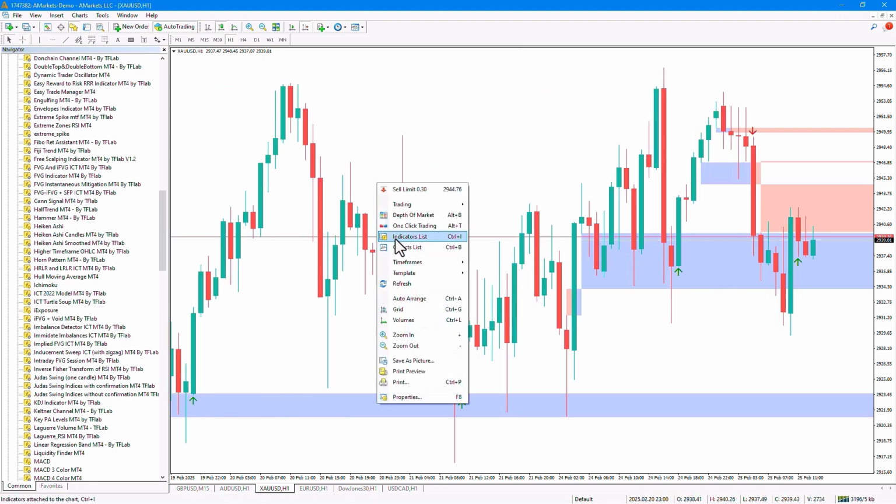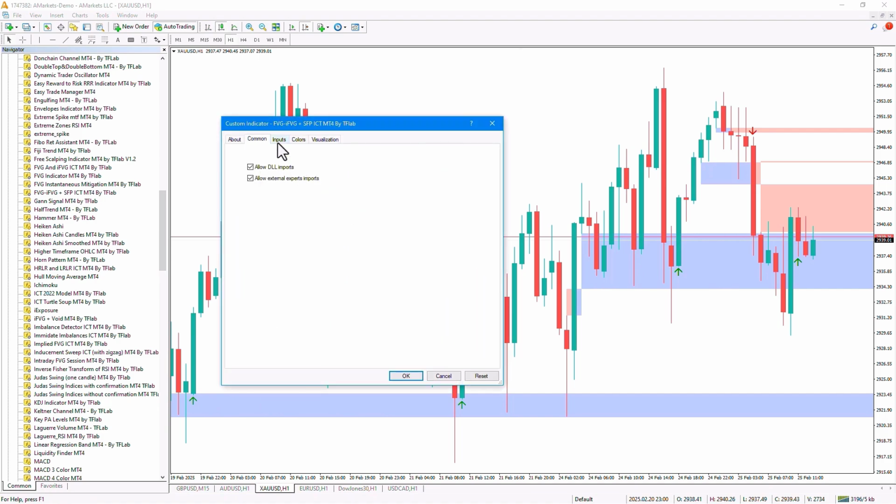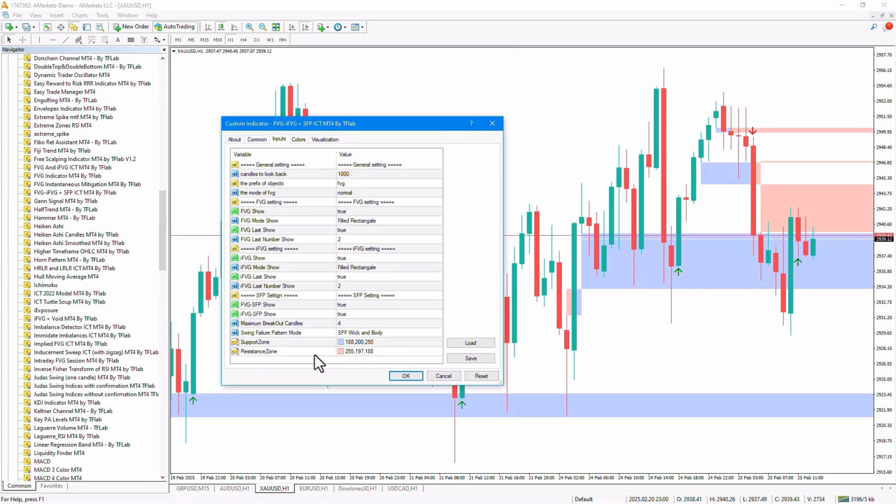In the Settings section, in the Input section, there are options available for us. In the first part, you can set the number of candles for identifying and drawing the IFVG ranges and for identifying the swing failure pattern on the price chart. In the next section, you can select the indicator object, and in the next section, you can select the FVG mode. There are 5 modes here, from the top to the bottom.